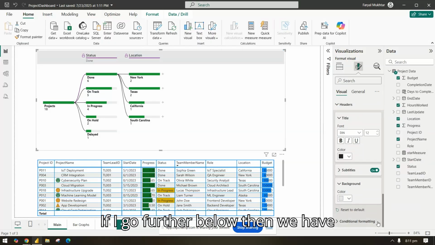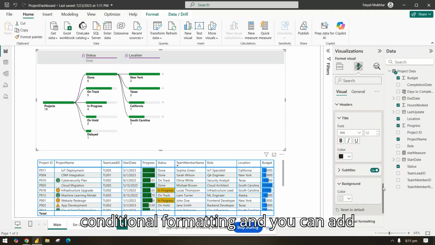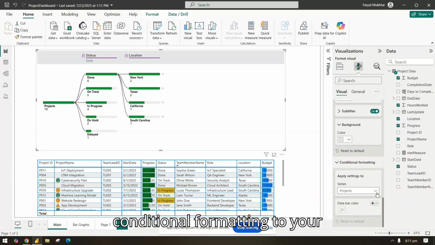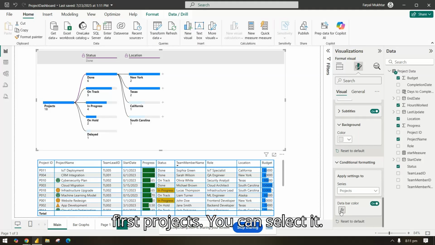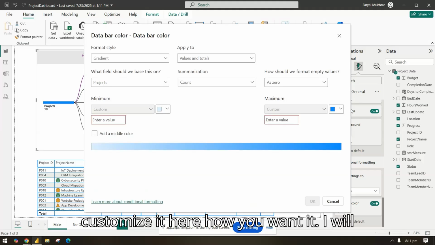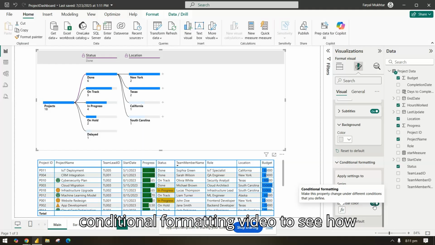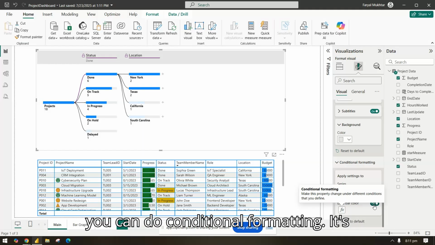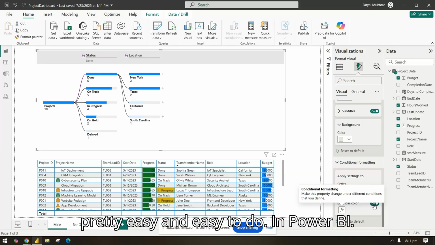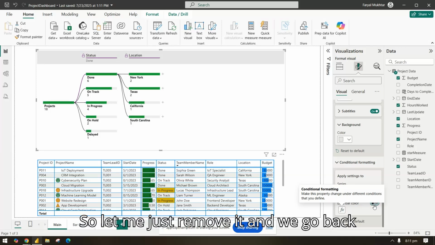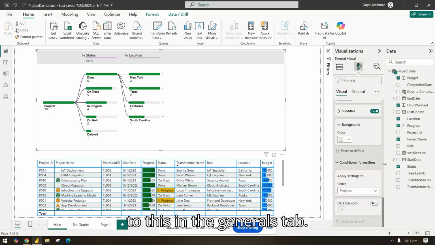If I go further below, then we have conditional formatting, and you can add conditional formatting to your first projects. You can select it. If I go here, you can customize it how you want. I will just remove it for now. You can go to my conditional formatting video to see how you can do conditional formatting. It's pretty easy to do in Power BI. So let me just remove it and we go back to this.